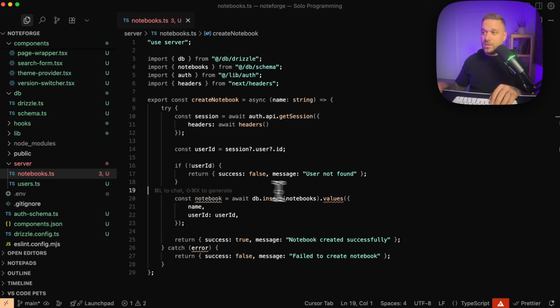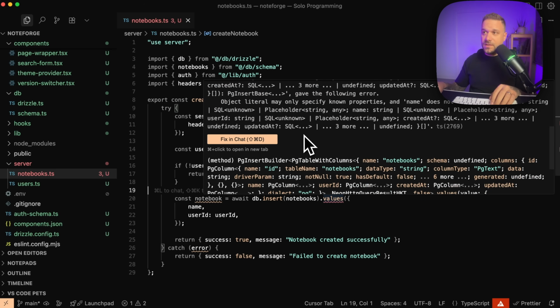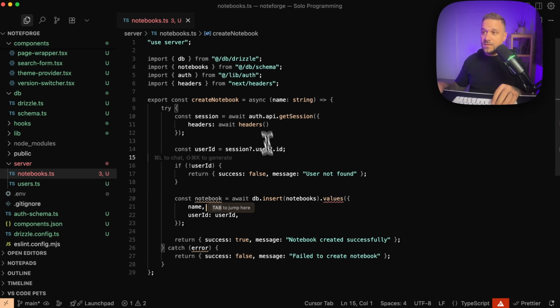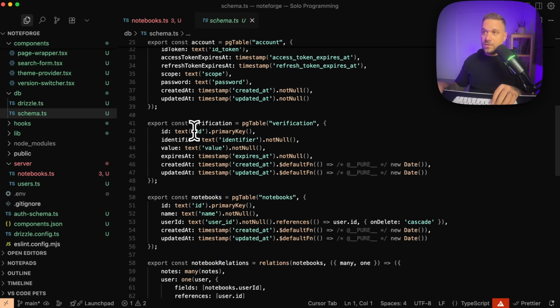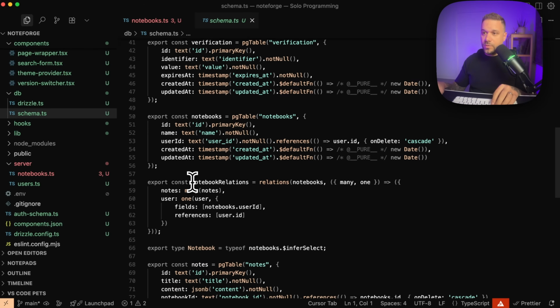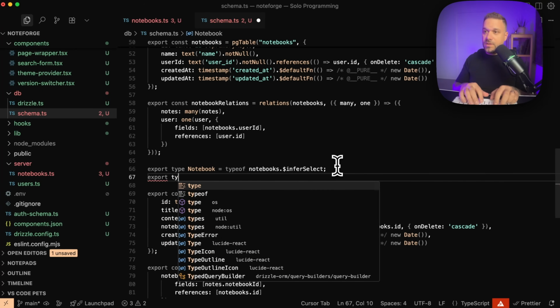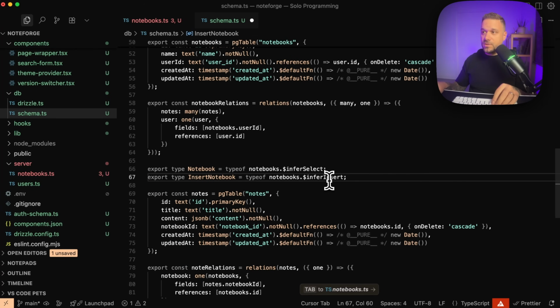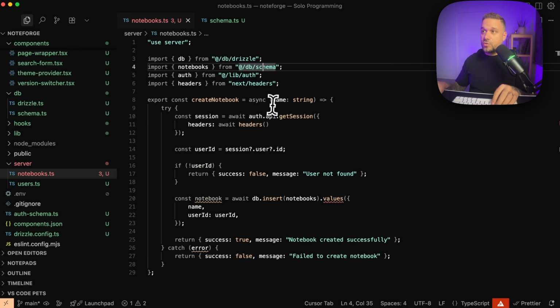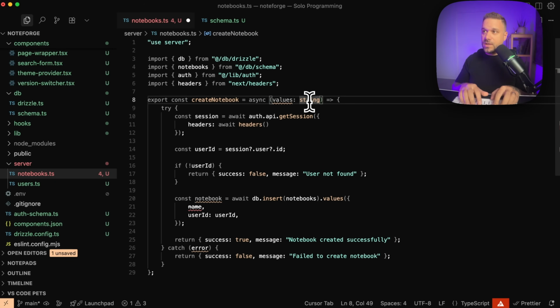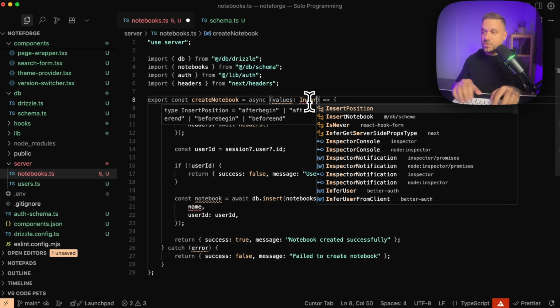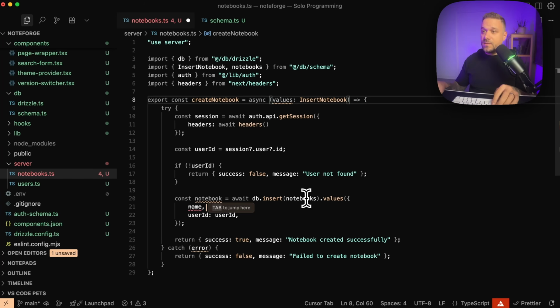Now we have this warning here where we are basically missing the ID, and the way to fix that is really easy. So we are going to our schema again, and here for our notebooks where we are exporting type notebook, we are going to export type insert notebook like this. So we are doing the insert, and we are going to pass the data basically here. So we are going to call it values, and we are going to call the insert notebook type, and just use it for our notebook right here.